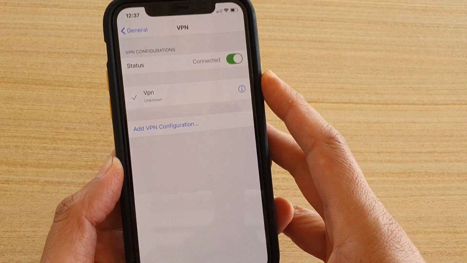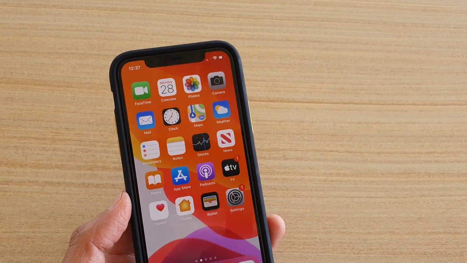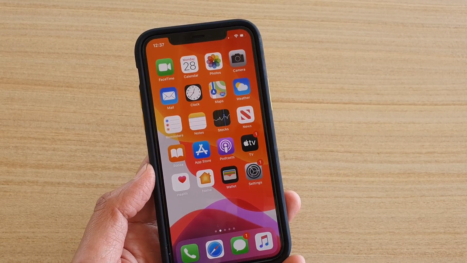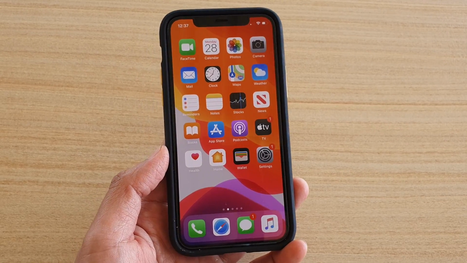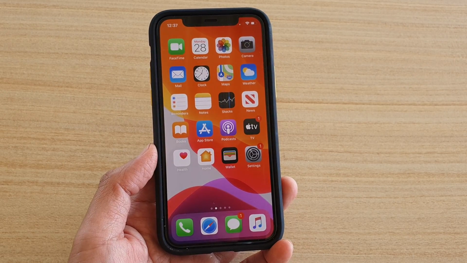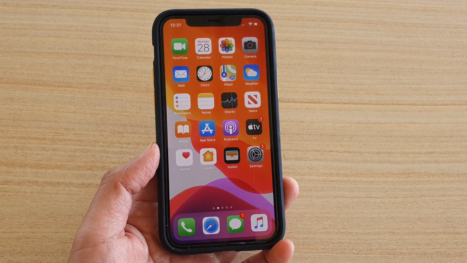So now we are browsing in a VPN mode. So when you go to the web, your information is now secure and you're browsing anonymously. And that's it. That's how you can add in a new VPN settings on your iPhone.